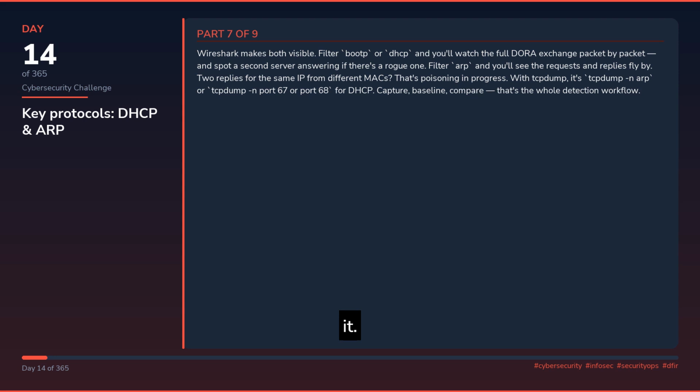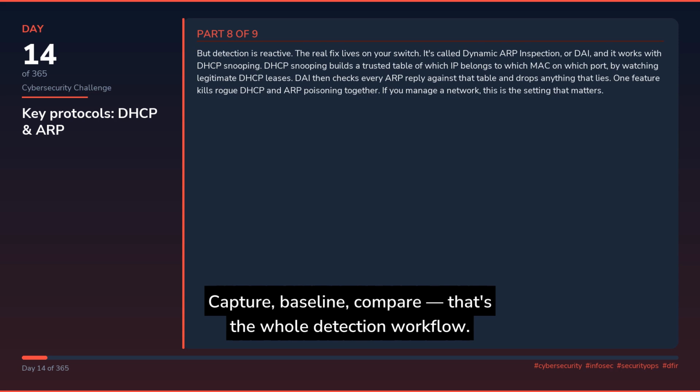But detection is reactive. The real fix lives on your switch. It's called Dynamic ARP Inspection, or DAI, and it works with DHCP snooping. DHCP snooping builds a trusted table of which IP belongs to which MAC on which port, by watching legitimate DHCP leases. DAI then checks every ARP reply against that table and drops anything that lies. One feature kills rogue DHCP and ARP poisoning together. If you manage a network, this is the setting that matters.